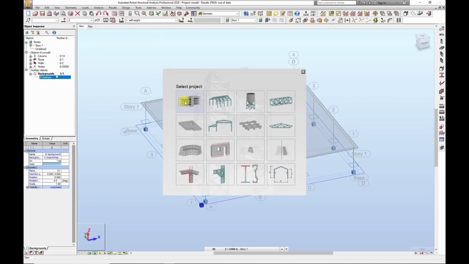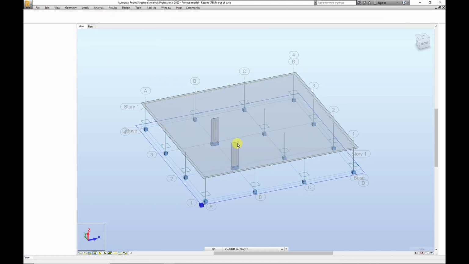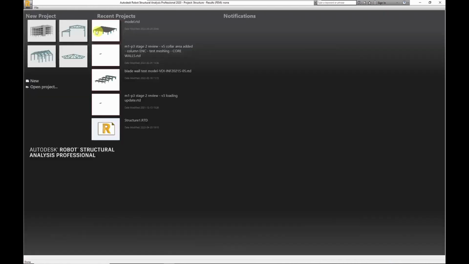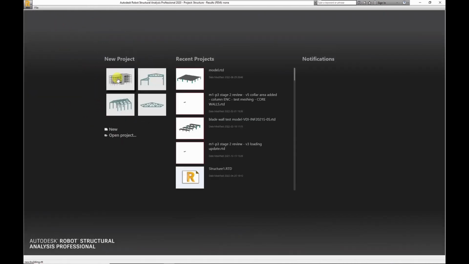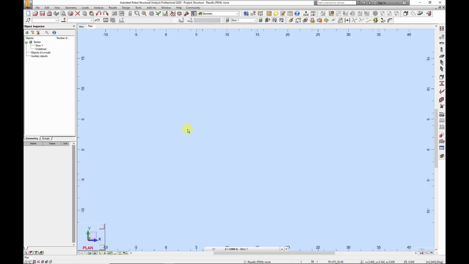So if I start a new project, it's going to be completely blank. I don't want to save this, close that. Personally, when starting a new project, I'd always go for the building design one. One of the reasons for that is by default, it gives you two views, a plan view and an isometric view. So again, it's just a nice way to work with the software itself.